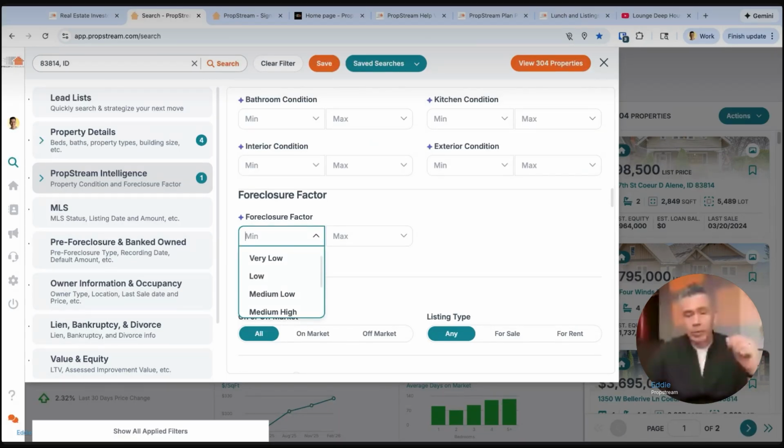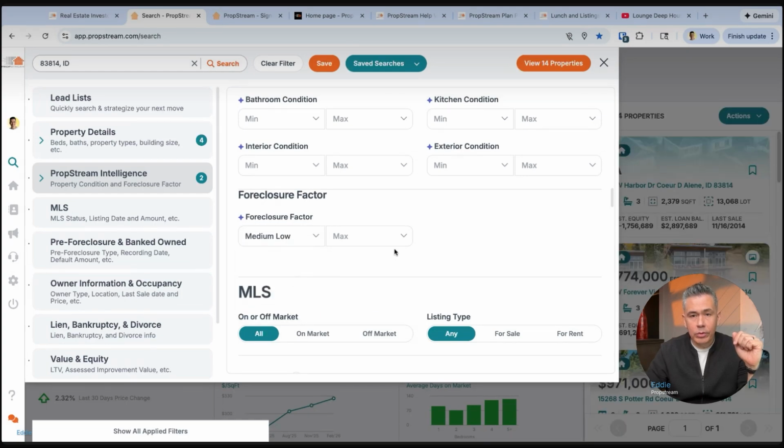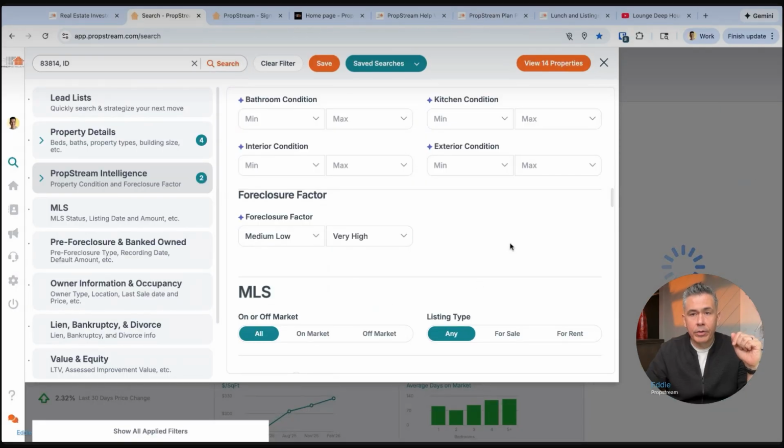Remember, what we're doing with the filtering exercise is we're compressing someone's urgency to maybe sell to us and at minimum have a conversation, right? Because they're under some kind of pressure. So would we activate the foreclosure factor? Yeah. Let's say that they're in medium low to very high.